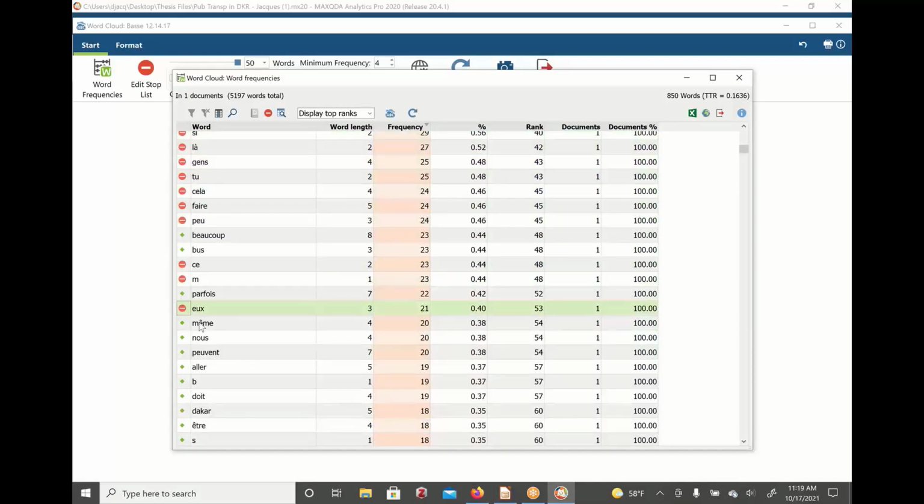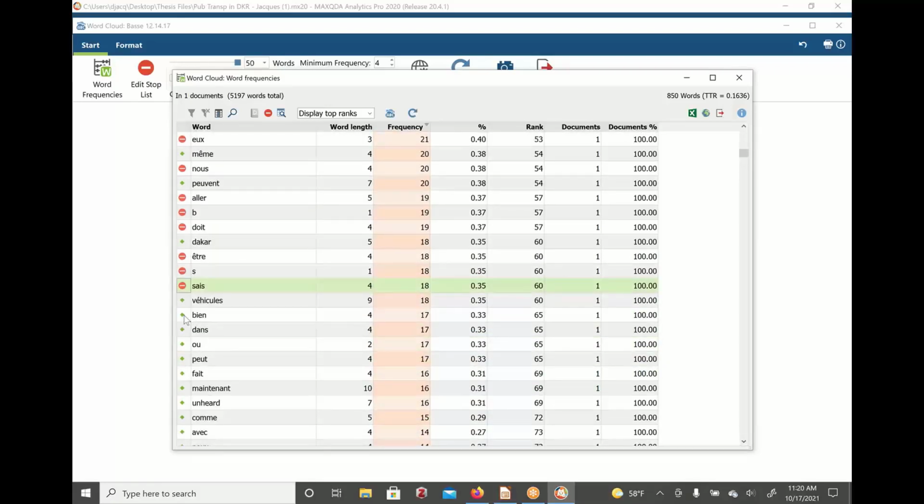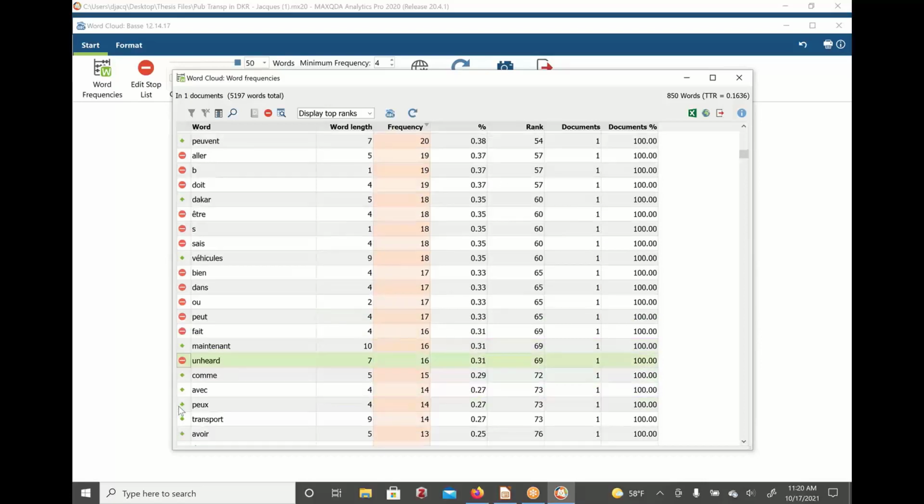You can also import a stop list into MAXQDA. So if you already have a stop list that's in Excel format, or you've downloaded one from around the web, you can import that to MAXQDA, and it will go ahead and ban all those words for you, so you won't have to do it manually like I am here. Okay, we'll leave it at that.